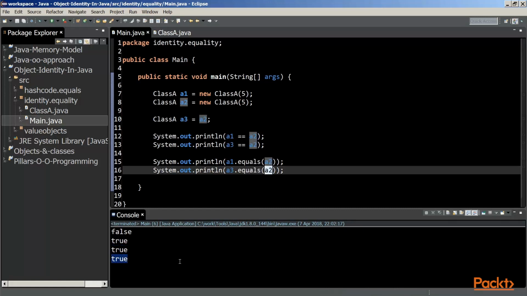In this video, we have talked about identity vs equality in Java. We introduced and illustrated the behavior of the double equal operator. We introduced and illustrated the behavior and the utility of the equals method.